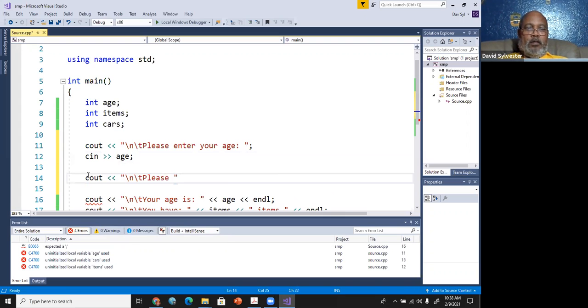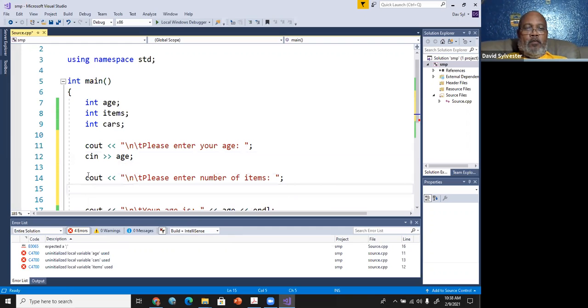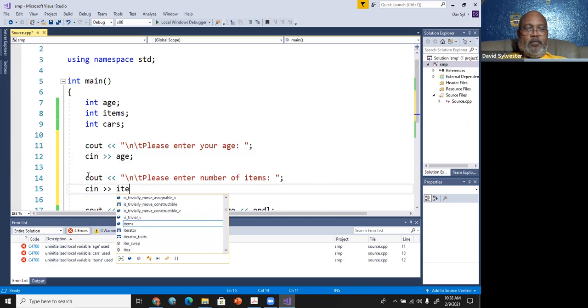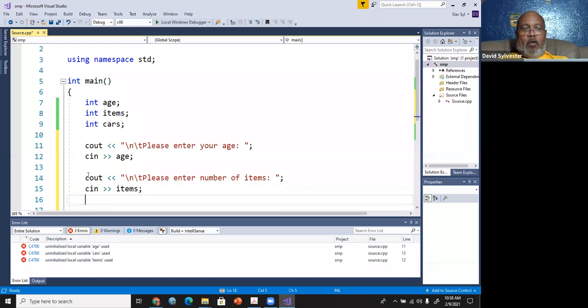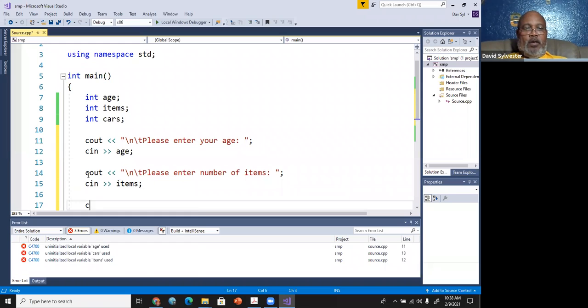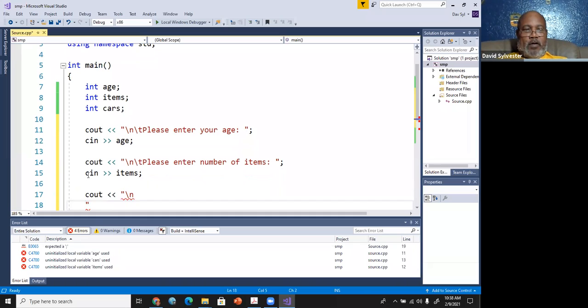Please enter number of items. All right. And then what? cin items. All right. That's the variable. Whatever the user types is going to be streamed into that variable. Then cout, and the number of cars, cin cars.